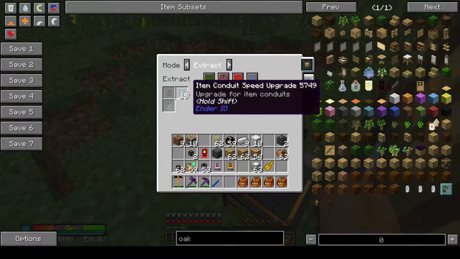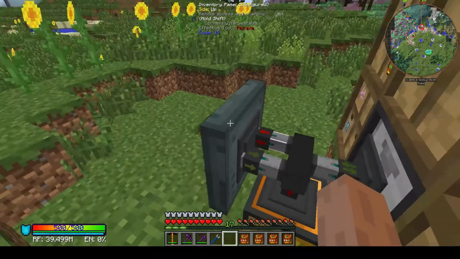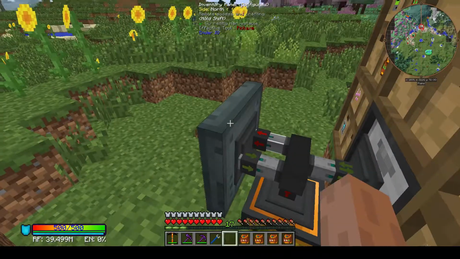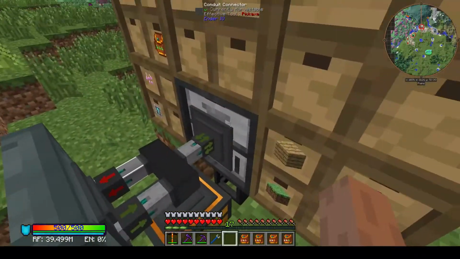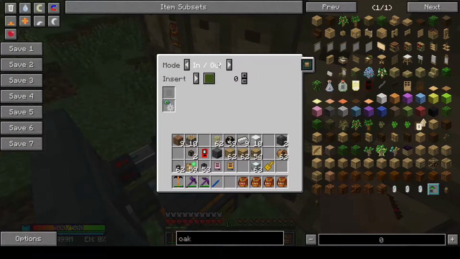We put some speed upgrades in here so it pulls the items out faster whenever you input stuff in here in the return area. And it's just always extracting, ignoring redstone. This is in out, with the same color as the panel over here.